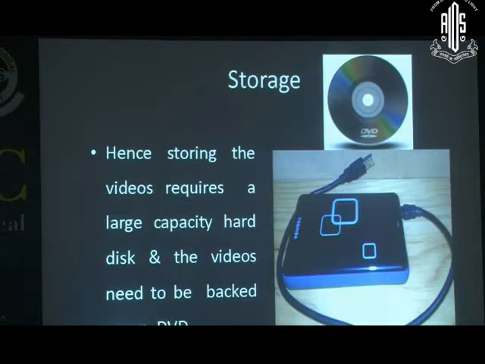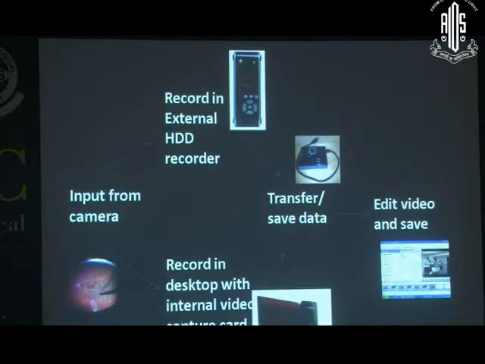Other storage issues have already been dealt with, so I'll not go into details. So basically, you have this input from the camera. Either you record in the external hard disk HDD recorder, or you record directly onto the desktop hard disk. Then you can transfer your data and archive it, and then edit the video and save it finally.